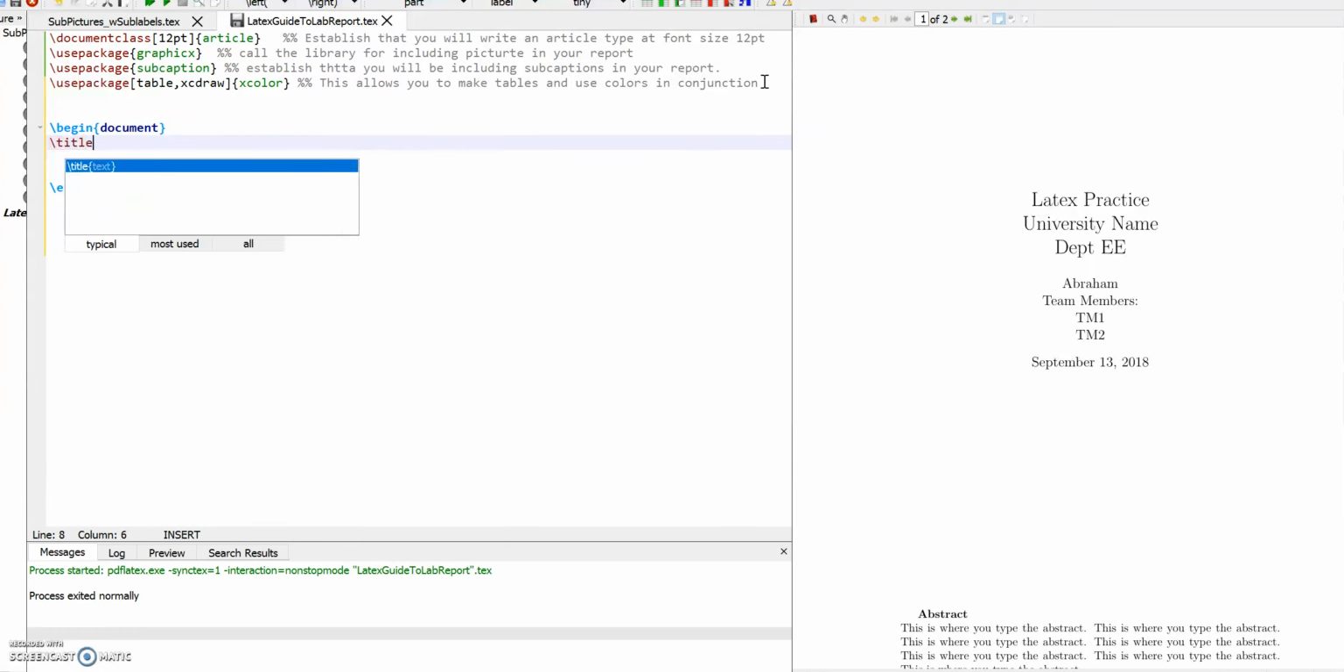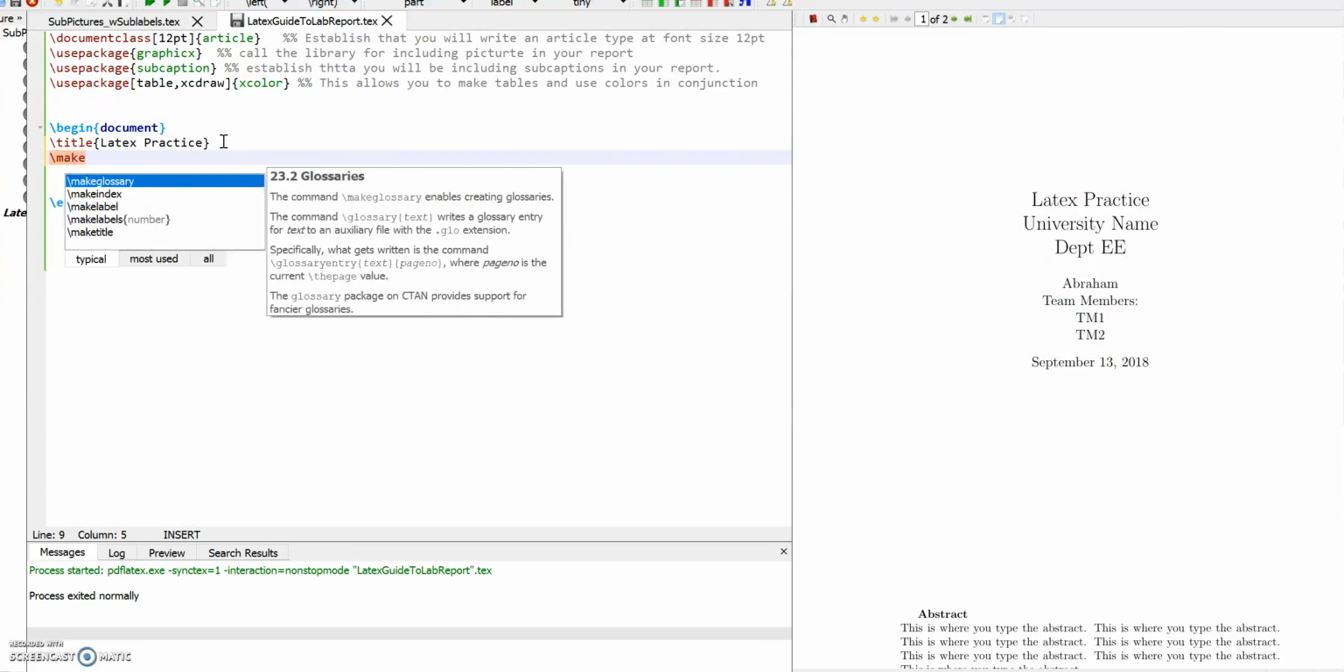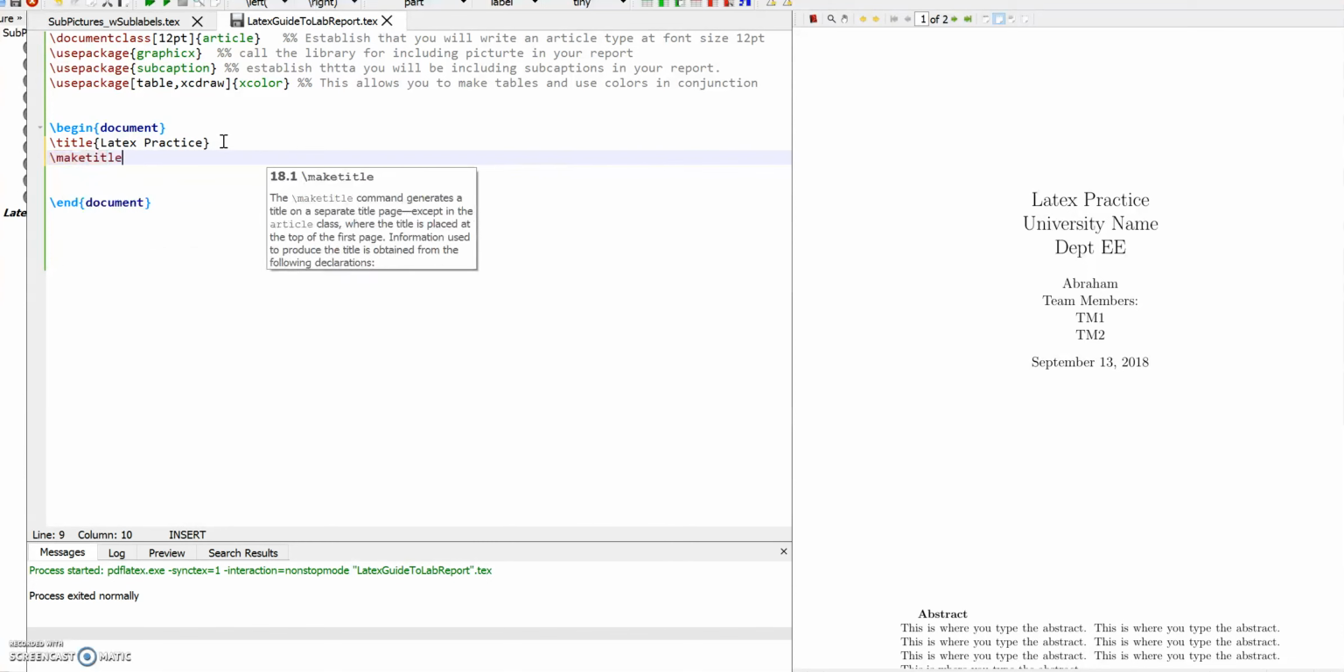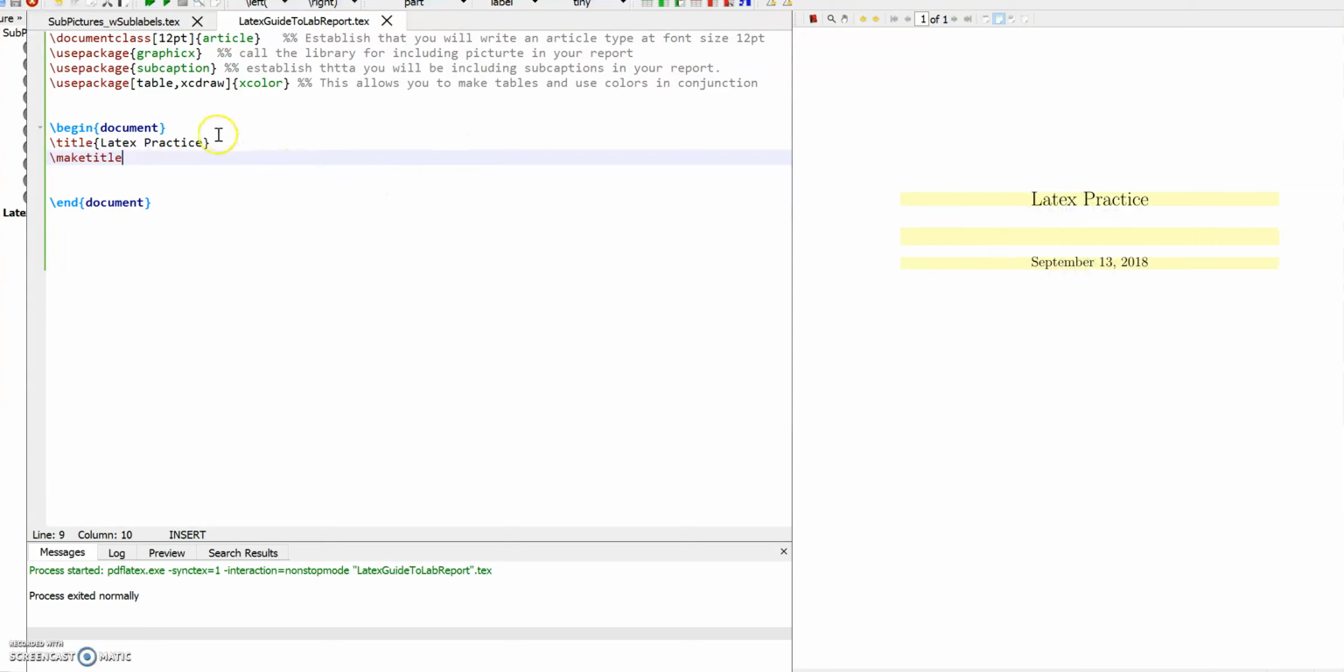Let's make a title. Same command for that. And let's just call it LaTeX practice. I'm going to run it just so that you can see what it does. Actually, it's not going to populate until I say make title. Right, now I'm going to run it, and it should be the only thing here.